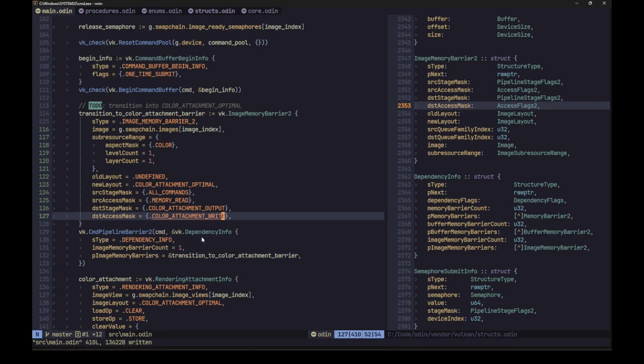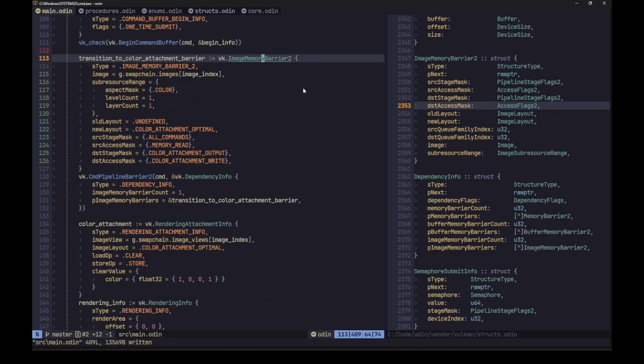So let's reiterate a bit. We insert the pipeline barrier that contains one image memory barrier for our swap chain image that will ensure that all the memory reads for all the possible commands for all the possible stages will definitely happen before we get to the color attachment writes in the color attachment output stage. And since there's a layout transition, when we get to the color attachment write, the image is guaranteed to be in the color attachment optimal layout, which is exactly what we want, right? So this barrier is done. Let's go to the next one.